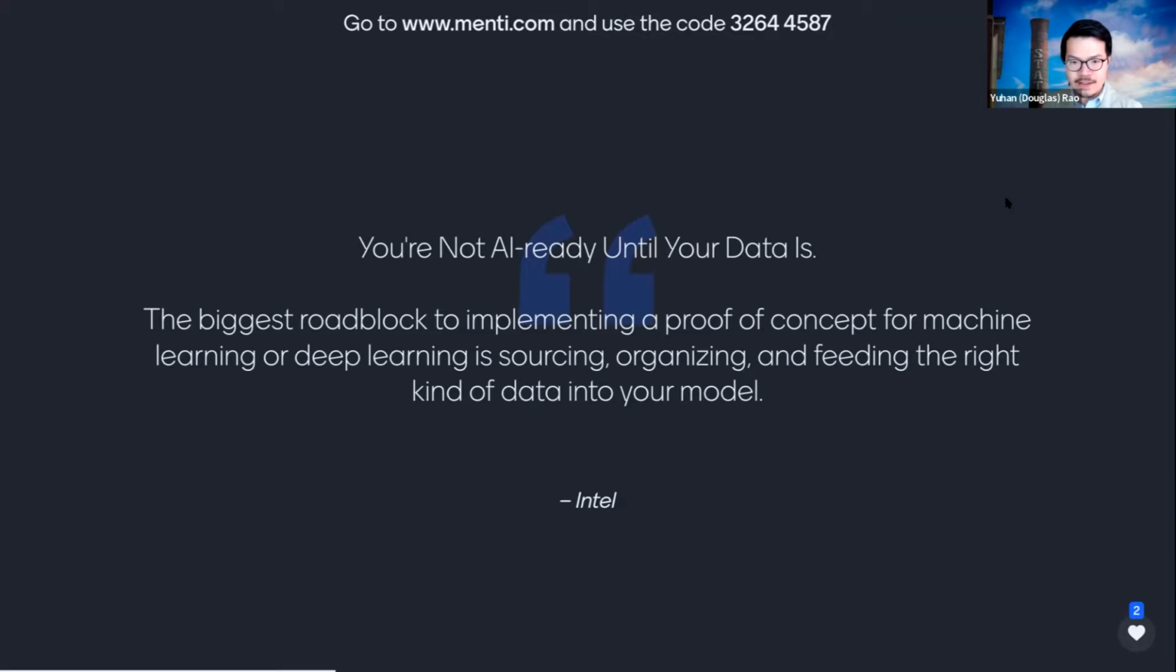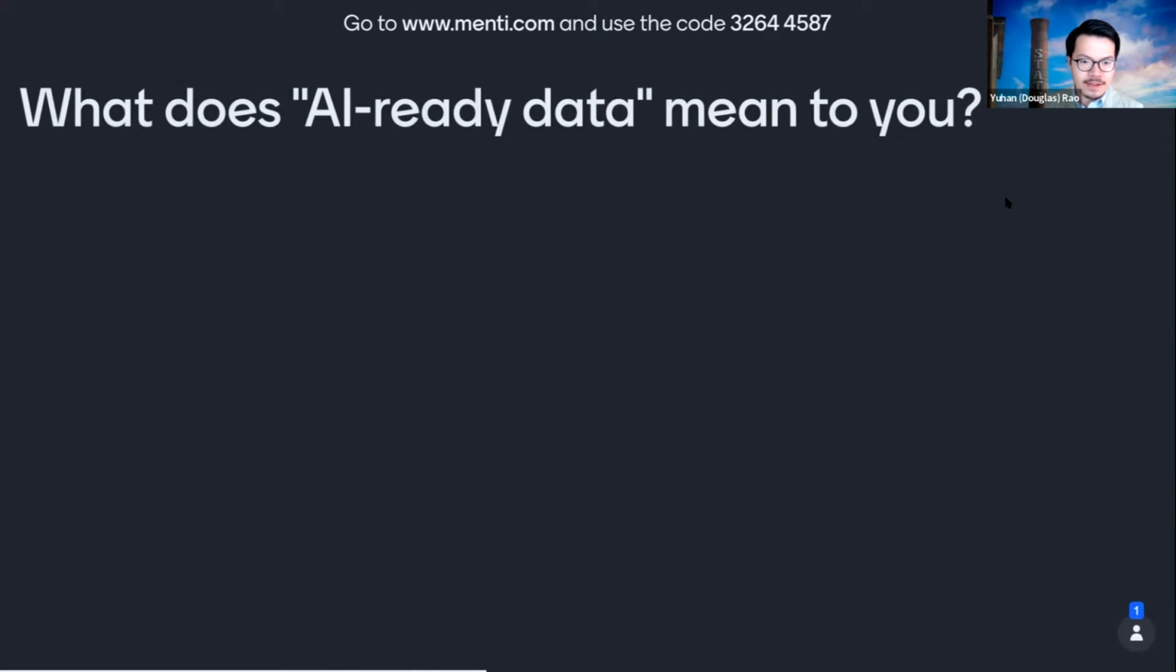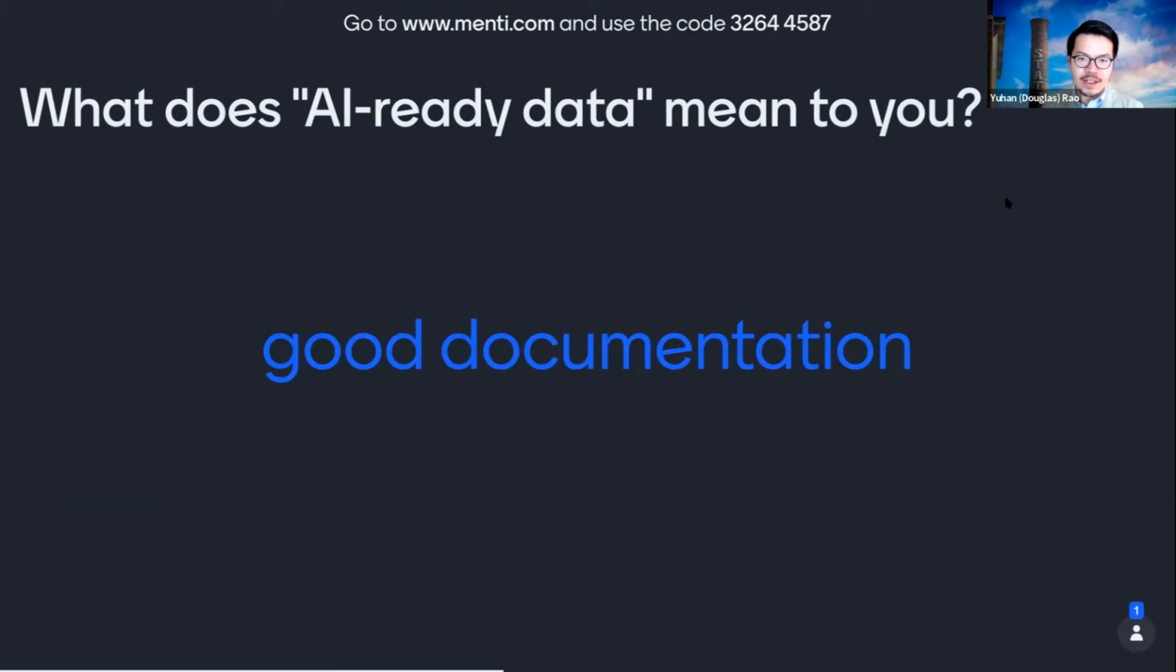Next one will be asking for your input as well. In this Mentimeter, you can put in up to 3 phrases, each no more than 25 characters, about what AI ready data means to you. Let's get a feel of what everyone in this session thinks about AI ready data right now.